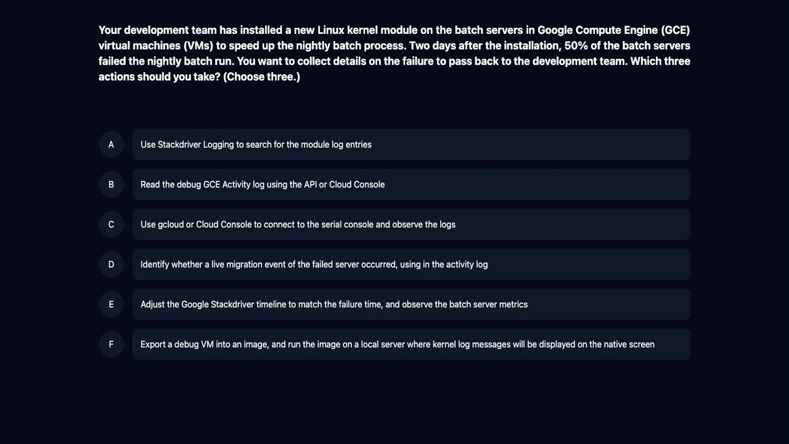Option F. Export a debug VM into an image and run the image on a local server where kernel log messages will be displayed on the native screen.